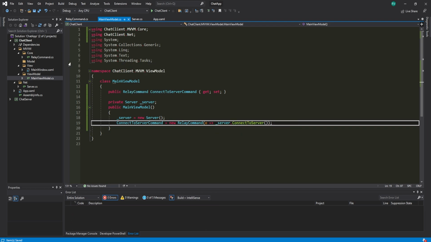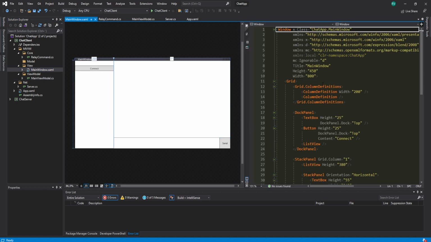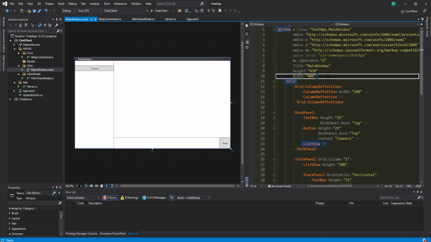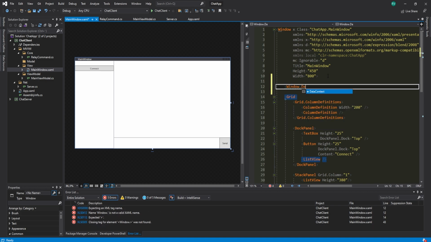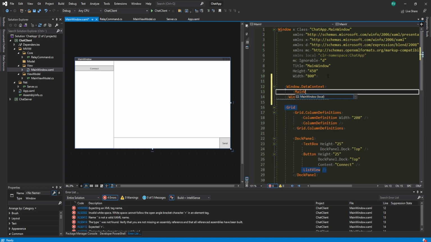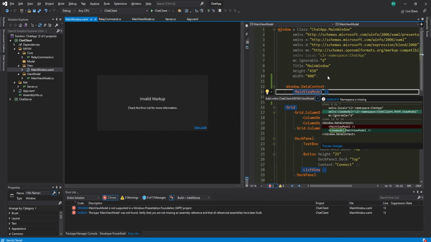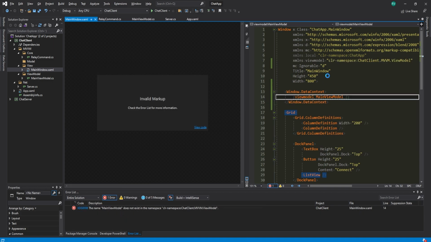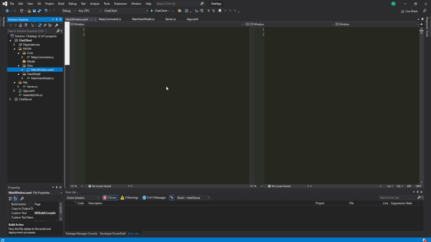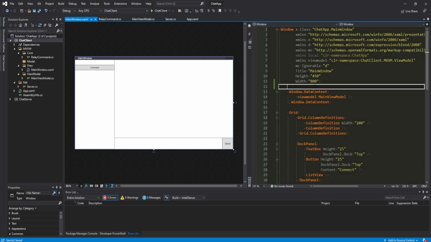And let's go ahead and bind that command real quick. So let's set up the data context for the window. So we'll do window.DataContext equals main view model. Import the XML namespace. And there we go. Let's rebuild this so we can actually see it again. If rebuilding doesn't work, then just close the main view and open it back up. For some reason, my Visual Studio didn't want to cooperate, so I had to restart Visual Studio in order for this to actually show again. If rebuilding the project doesn't work for you, then just restart Visual Studio and it should work.